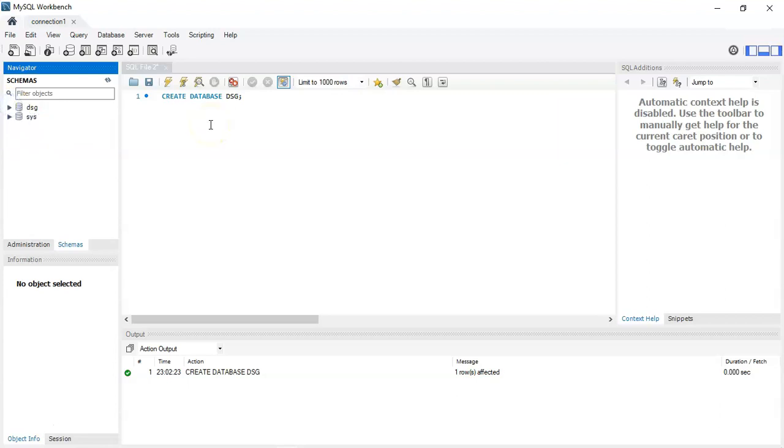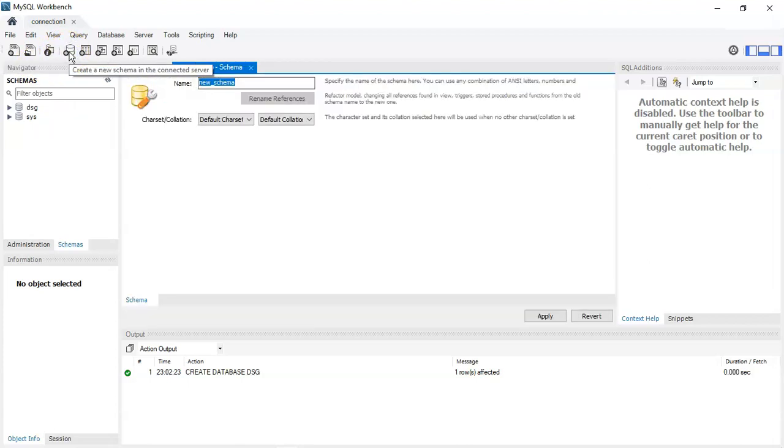And if we want to create a database using the graphical interface, we can come to this icon. If you see this icon, click on it, create a new schema. So now we can create a database using the graphical interface. We just need to give a new name, because we cannot use the same name of the database since it is already existing. We're going to receive an error message.